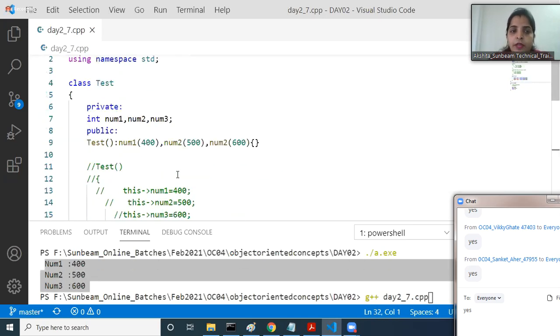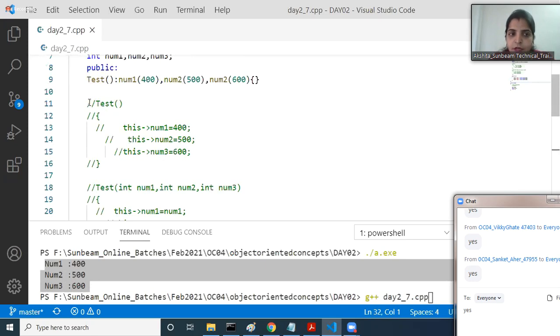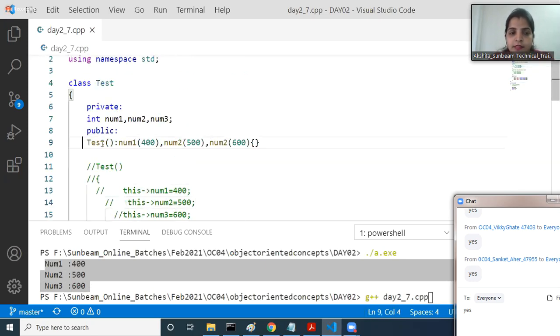But what I want to explain over here is, instead of writing 5 lines of code, I am trying to write the same code in 1 line to reduce lines of code. So I can directly write test colon. Can I say this is a parameterless constructor? Of course, yes. कैसे पता चला constructor है? Its name is the same as the class name. It's not taking any argument. So it is a parameterless constructor.